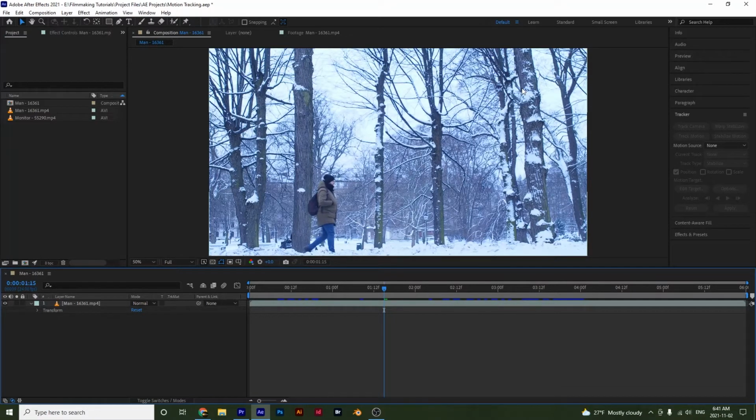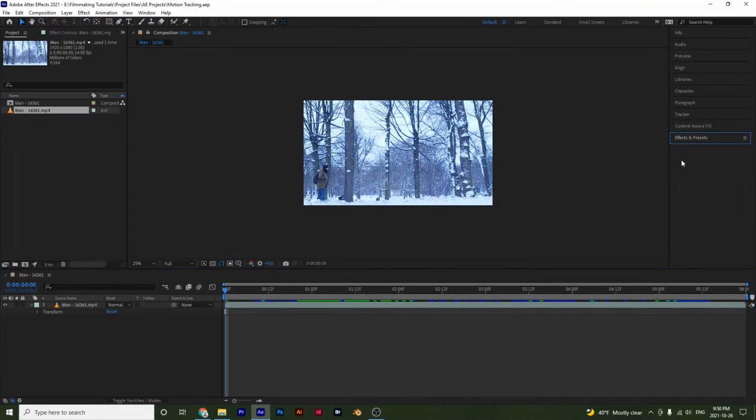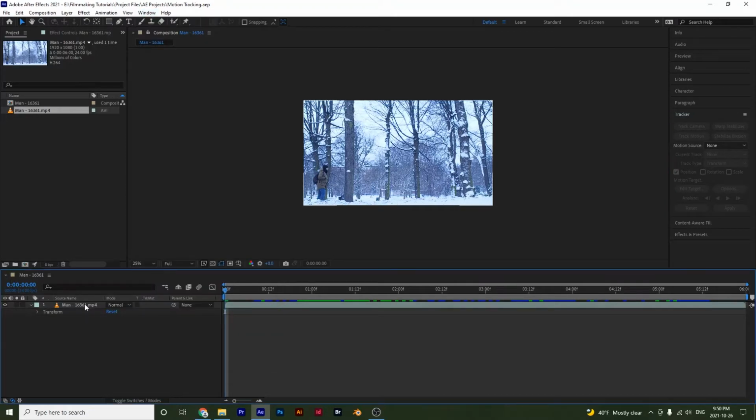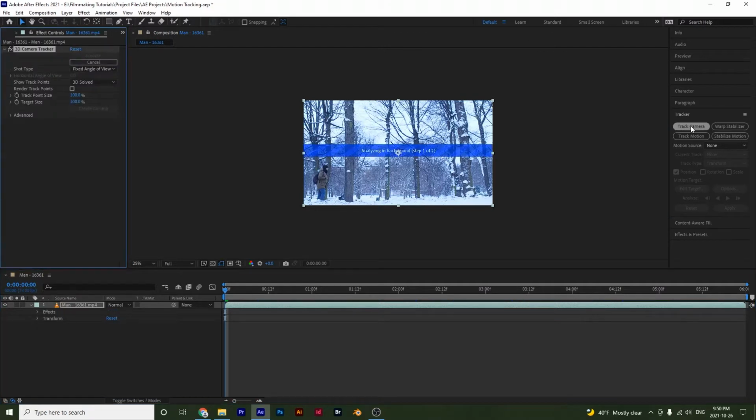Now let's begin. We need to open up our tracker panel right here, and if you don't see this, just go up to Window and then have Tracker selected. And notice that if we click on our footage here, we have a few options. So we have first the track camera and the warp stabilizer, and these two are actually effects. So if I was to click on it, notice that this effect would appear. Same with the warp stabilizer.